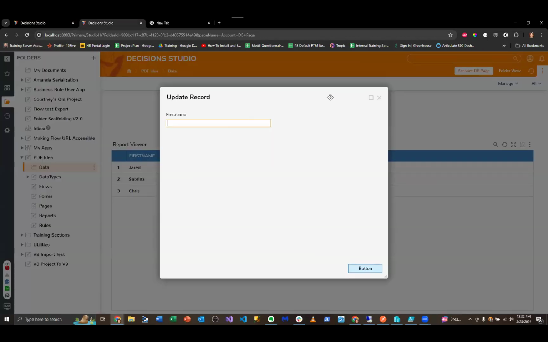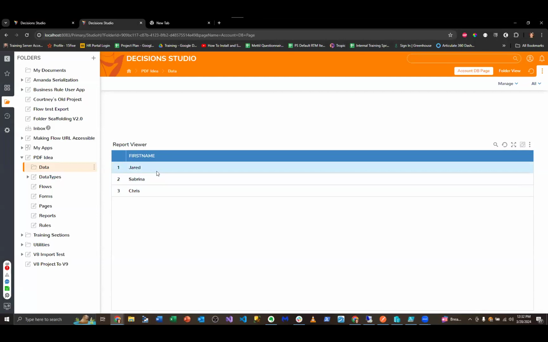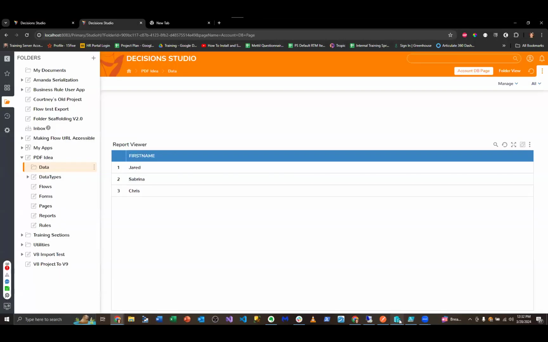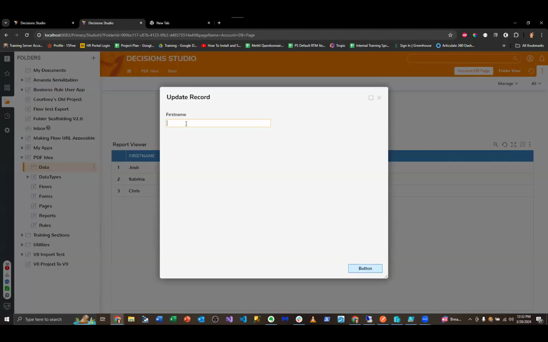All right, so now if I update this record, let's update this record and I'll do Josh. And then if I run this, okay, good. That's what I expected. It should not work, but it does change. All right, good. So let's change it back.